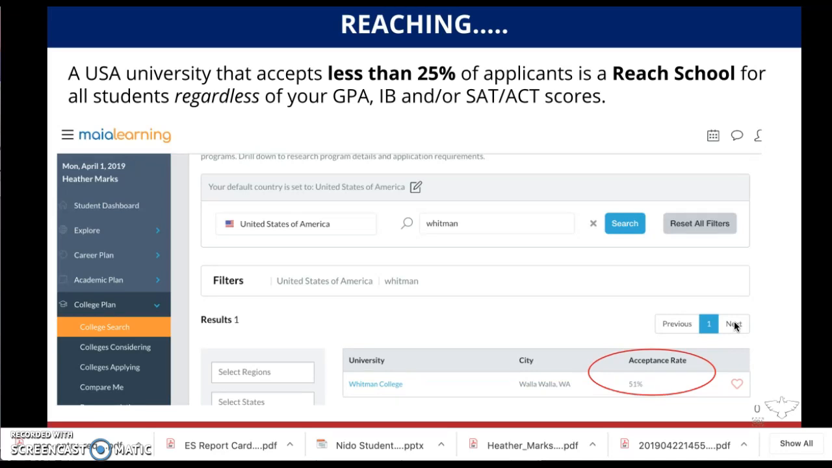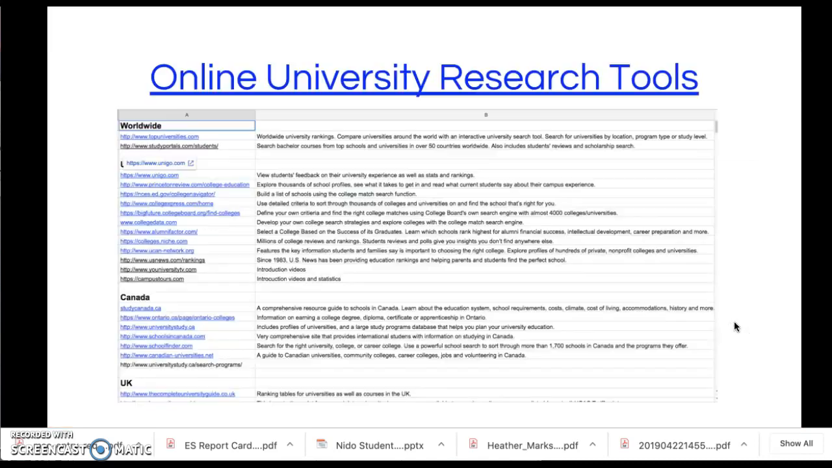We consider schools in the single digits wildcards, which means there is no way to predict for a student with any academic profile. Their likelihood of getting in is quite small. So we'll talk about this category as students develop their list.